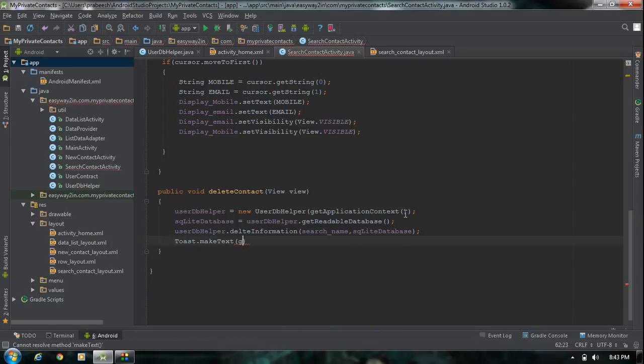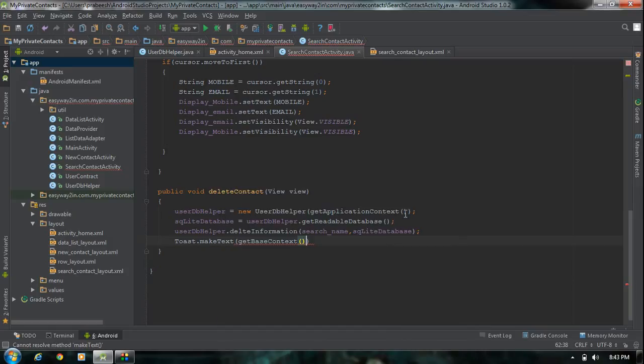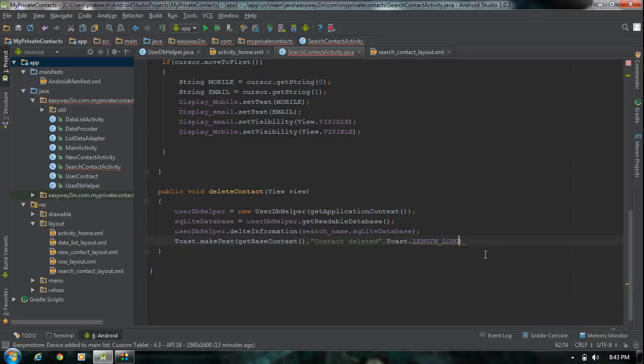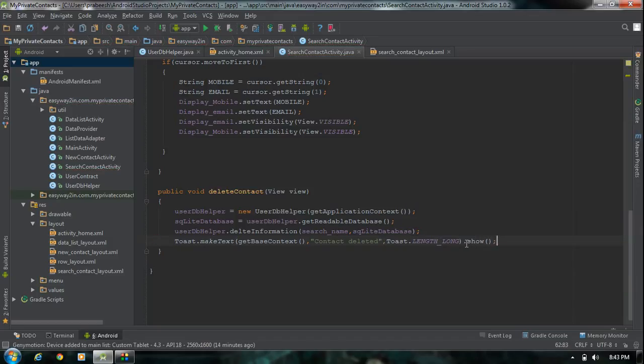Toast.makeText, getApplicationContext, getBaseContext, "Contact deleted". Also specify the length for the toast. Make it LENGTH_LONG, and finally make the toast visible. Okay, now we finish the coding. Now we can run the application. So now I am going to run this application.